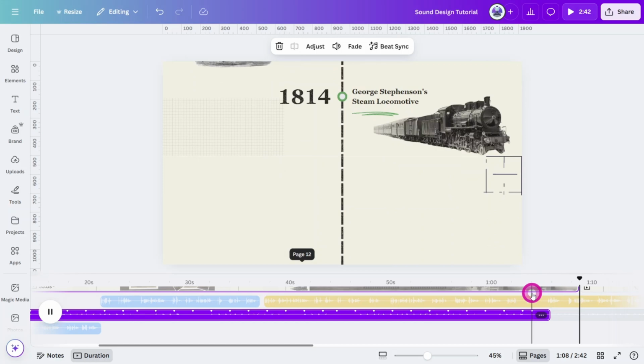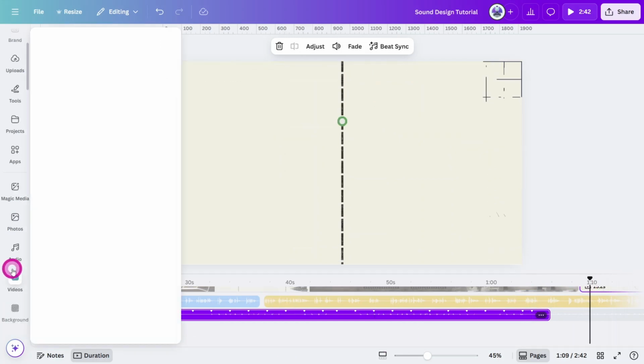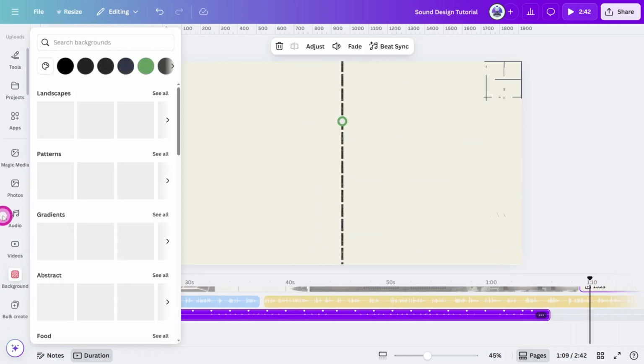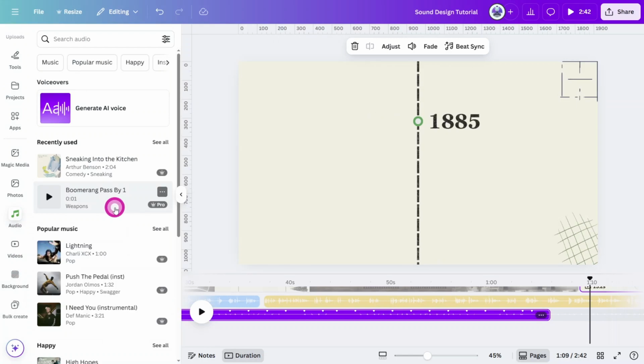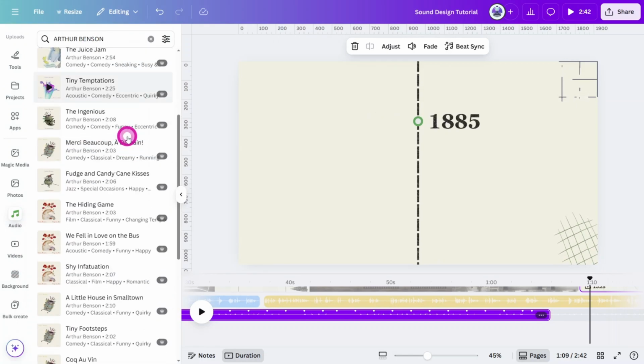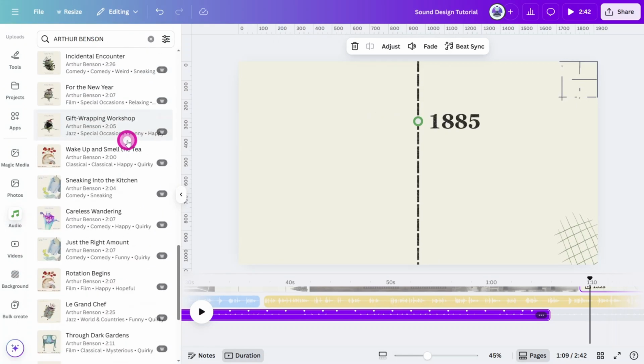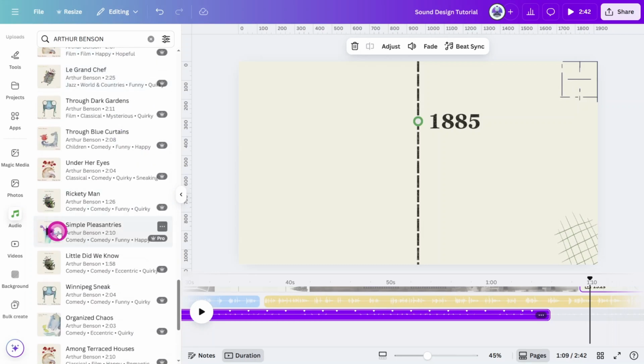Then, in 1885, this can be a good time to change the pacing of your edit with more energetic music, if desired. For good consistency, I have chosen another track by Arthur Benson called Simple Pleasantries.